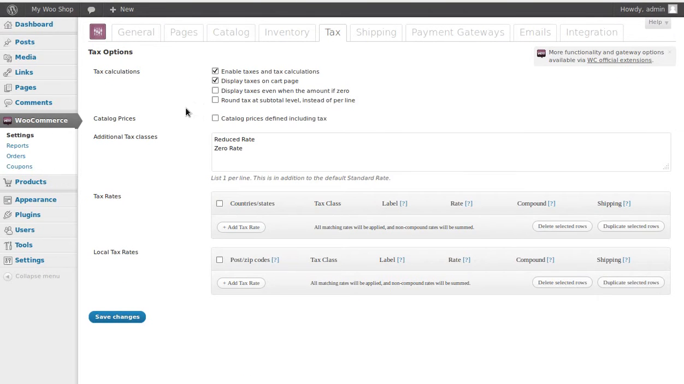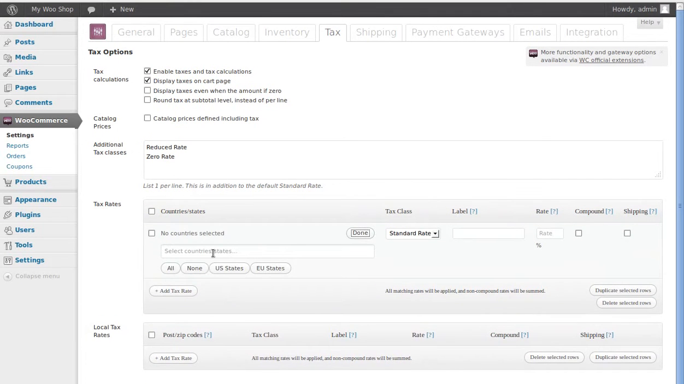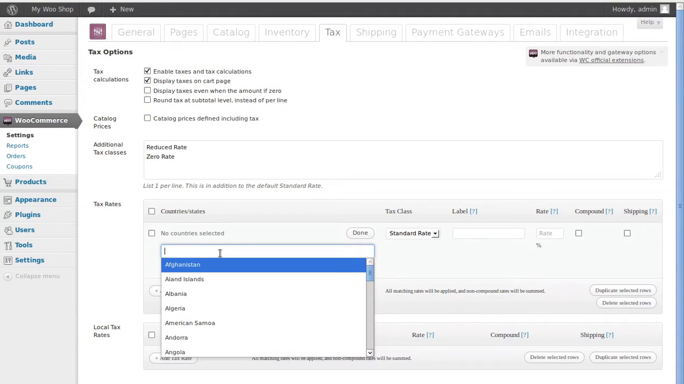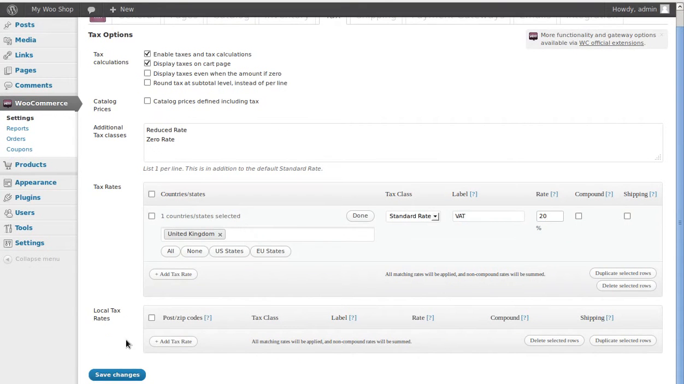Right. So, when you want to add a new tax rate, there's this button here that says Add Tax Rate. So we'll click that. And now there's an edit button here, so we'll click the edit button, and that lets us choose countries to put in here. So I live in the UK, so let's have United Kingdom, and we're going to have VAT rate, and that's 20%, and that's all we need to do. Then we just click Save Changes.